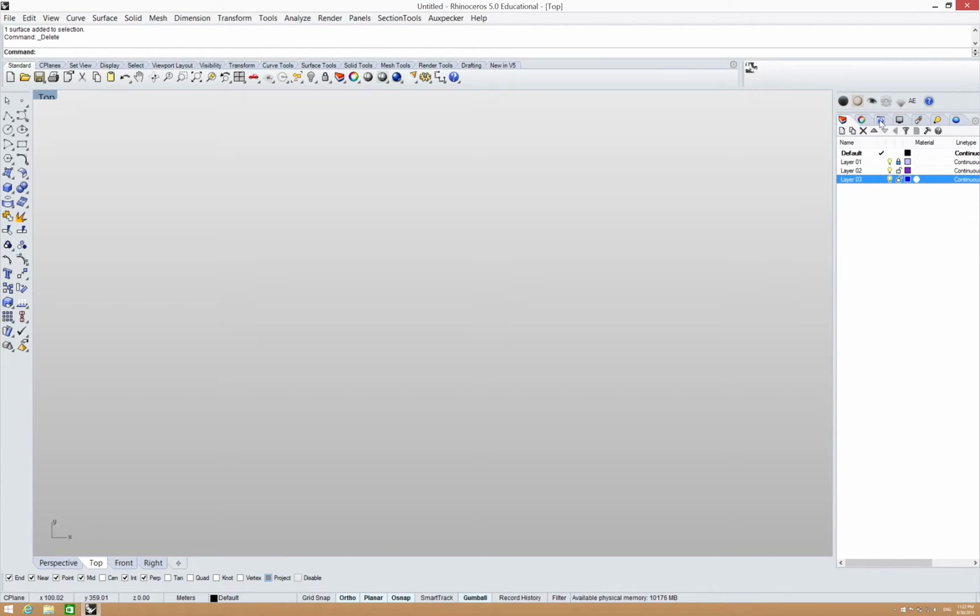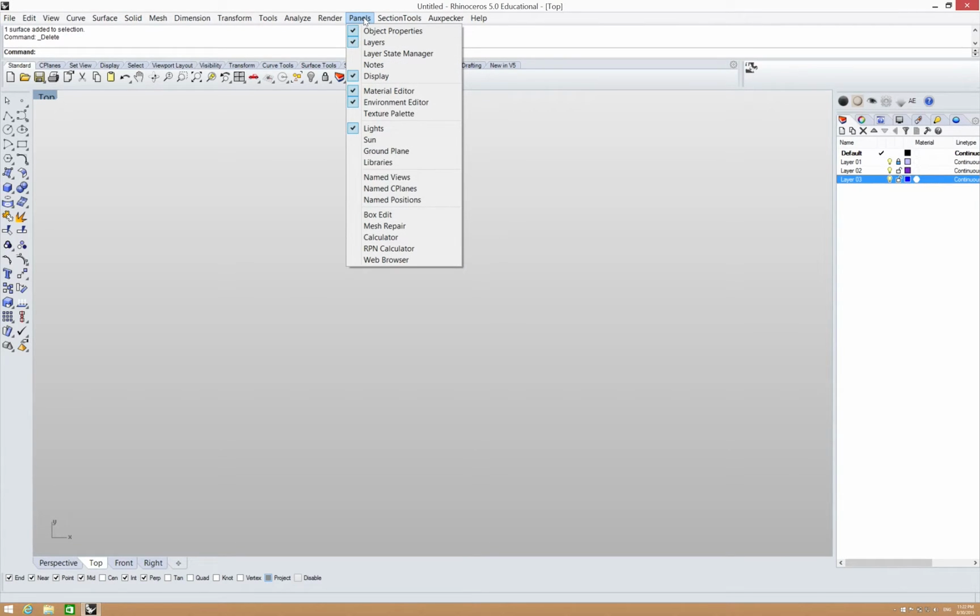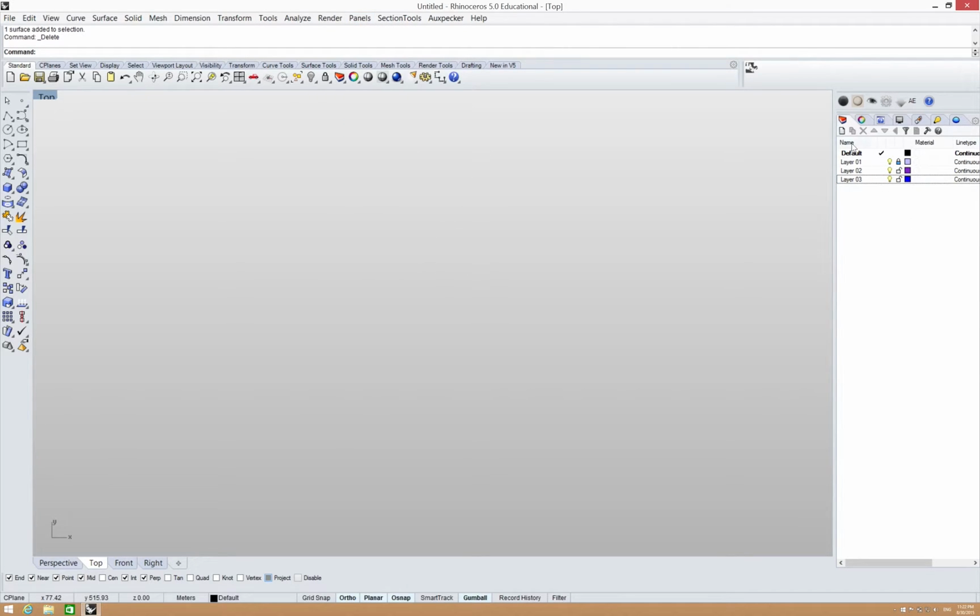If you go over here to the right-hand side where the cursor is, you can see this pie looking icon. That is our layers. If you do not see that, go up to the menu where it says panels and make sure that the layer is checked, and that should bring that up. So click on that tab, make sure that you see this.